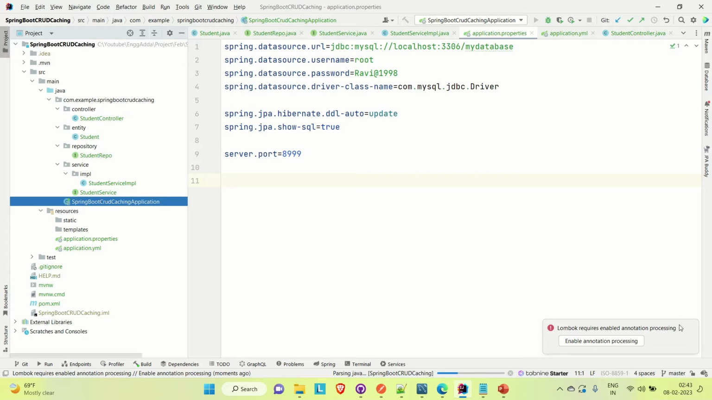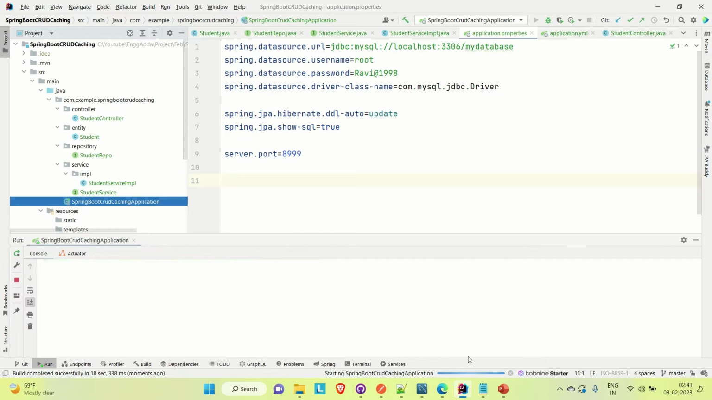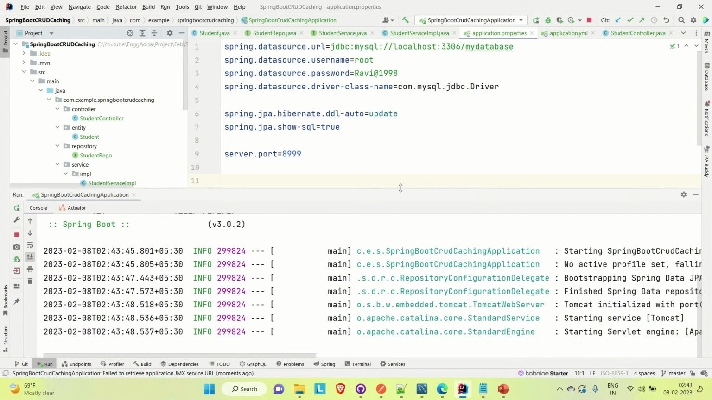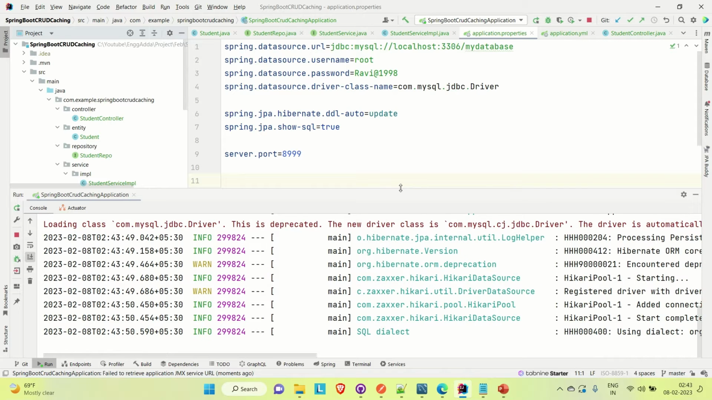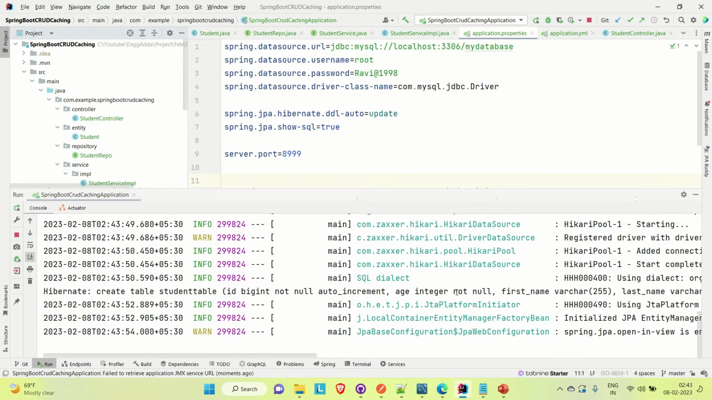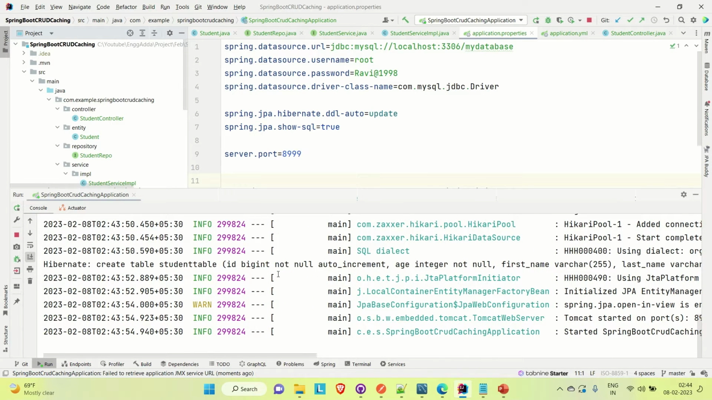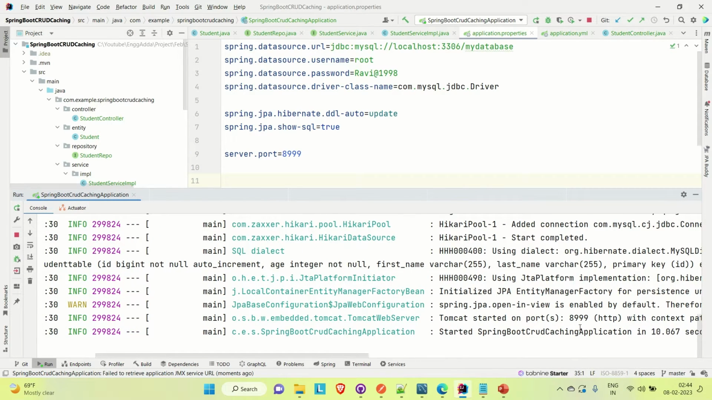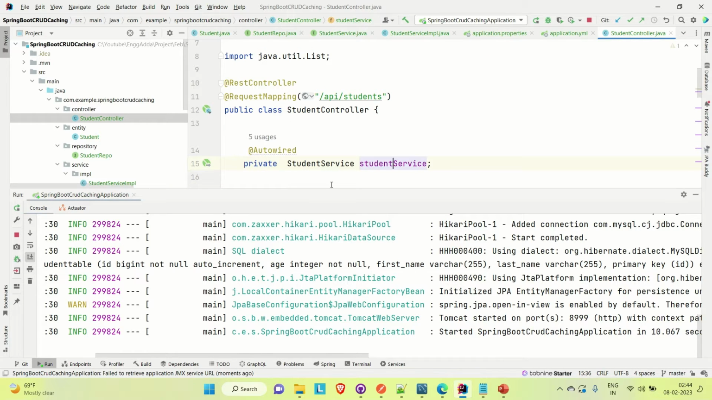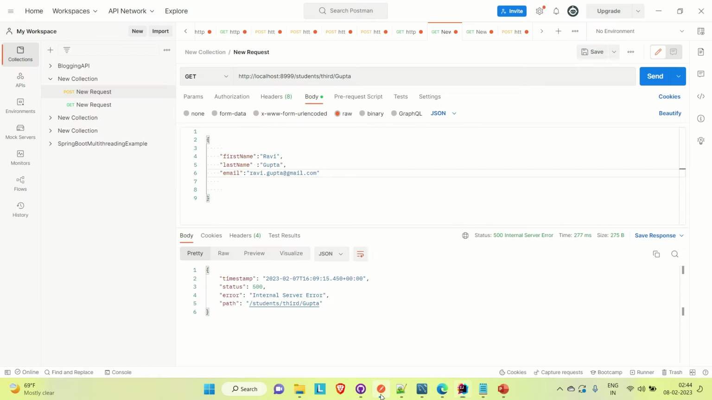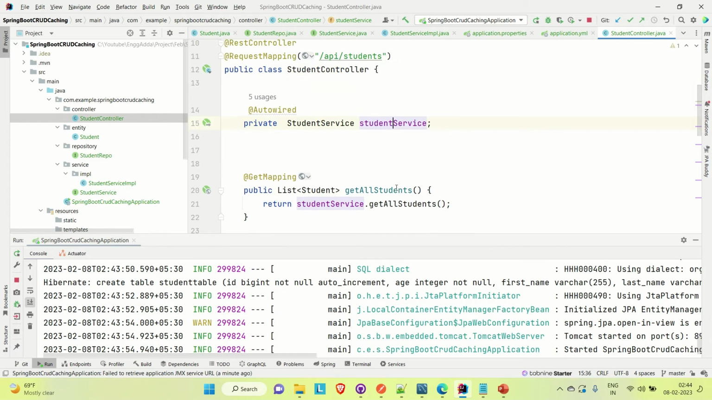So just wait for a few seconds. It started doing the build. It has started our application, created the table for us also, and the table name is student table, and our application is up on port number 8999. Now let me go to the controller and let me open Postman and try to hit the post mapping first.